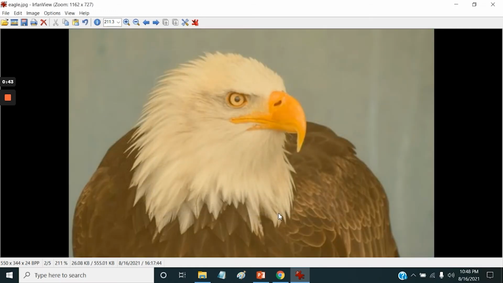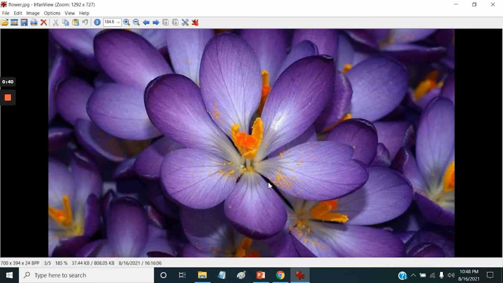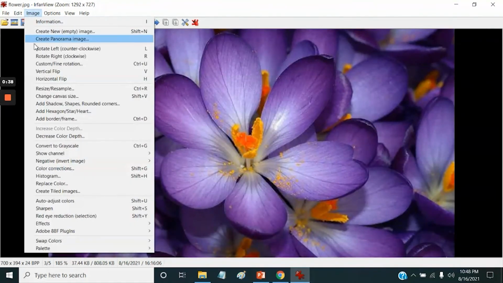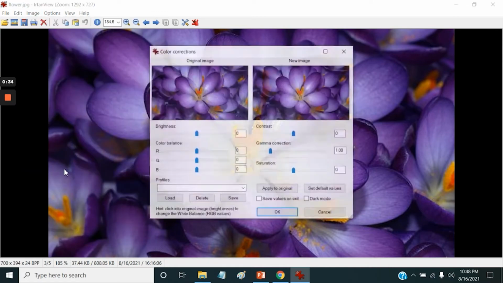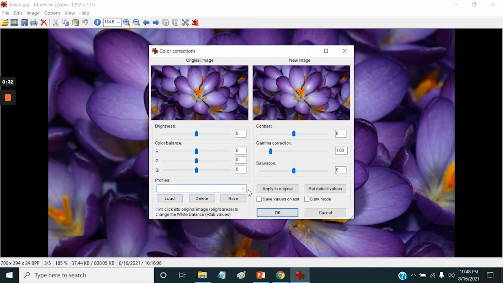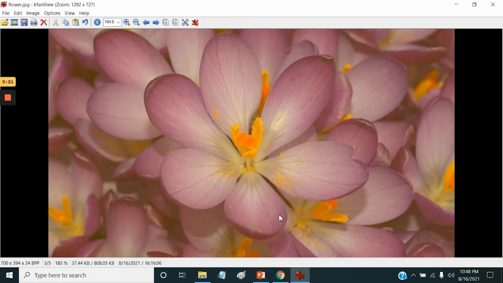Click OK. And now when I go to another image, I can go to Image, Color Corrections, go to my profile, click Load, and it'll apply all of those same changes to the new image. Click OK. It's a nice shortcut to working through a whole batch of images in a single folder. Again, just saving a profile and then loading it on the new images.